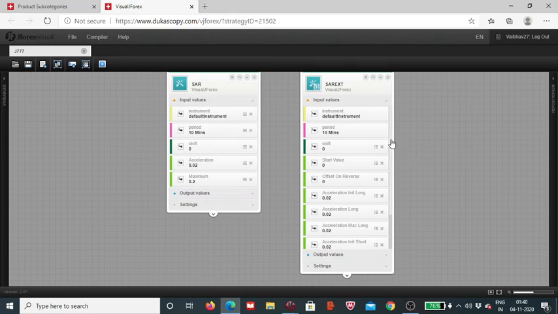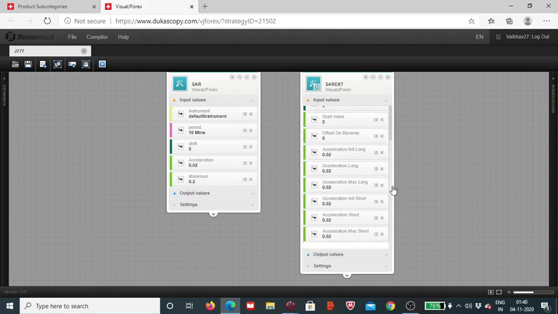So here, as you can see, we have these separate parameters which need to be defined for the long side, that is the buy setup, as well as for the short side, that is the sell side setup. And in the SAR version, we had only these parameters which were applicable for both sides. In case of SAR extended, we have to define these differently. That is, we can customize the parameters differently both for the buy side as well as for the sell side. So that is the difference here.